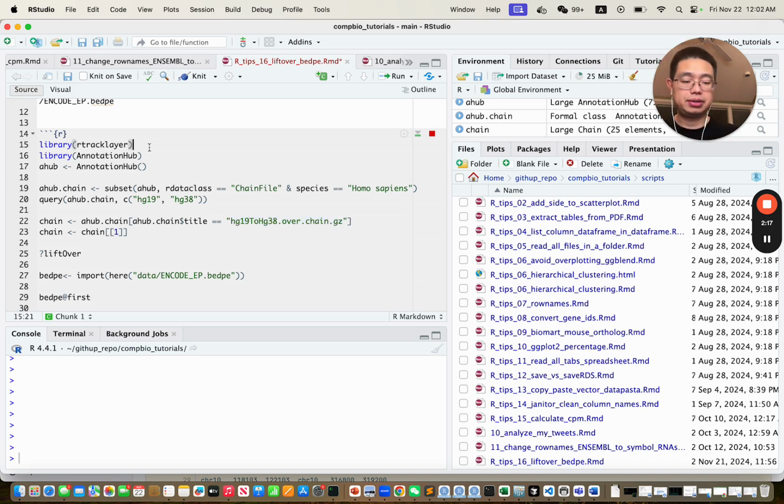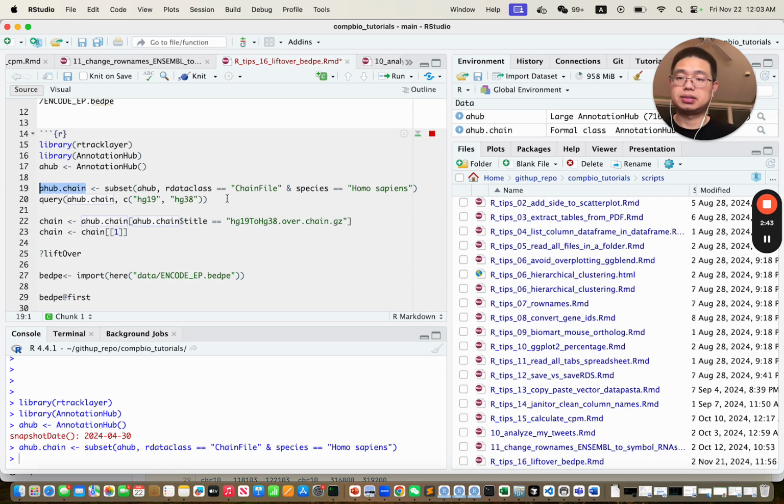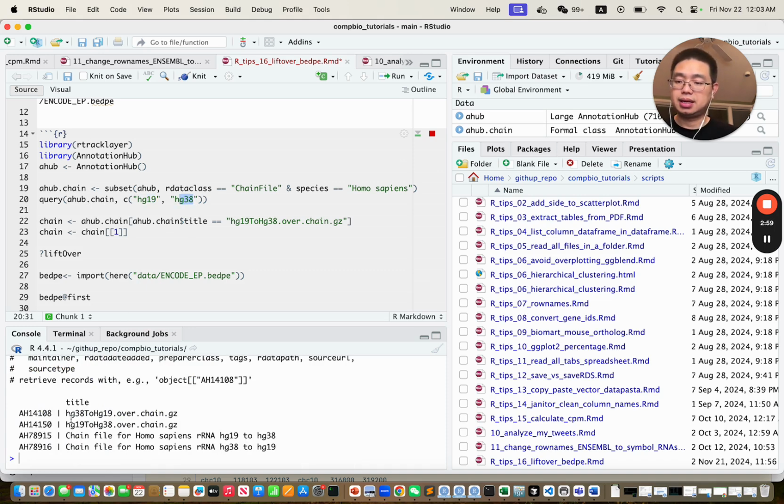Okay, let's load the libraries: rtracklayer for importing bedpe files, and AnnotationHub, which contains a lot of annotation files. One of them will be the chain file that we're going to use. Okay, so let's run them, and then we can take a look at the chain files, because we defined the data class to be chain file and species to be human, and then we can query the hub, and let's look at hg19 and hg38, and those are the files that are available. So you have the hg38 to hg19 chain file, or vice versa, the hg19 to hg38 chain file.